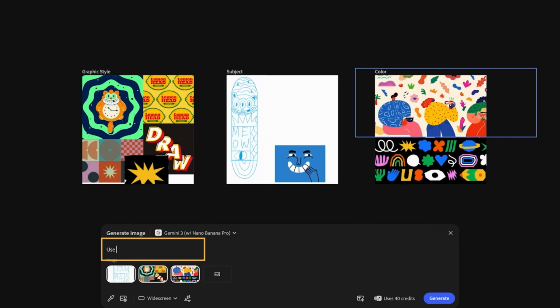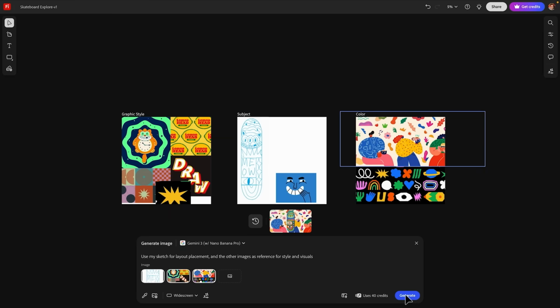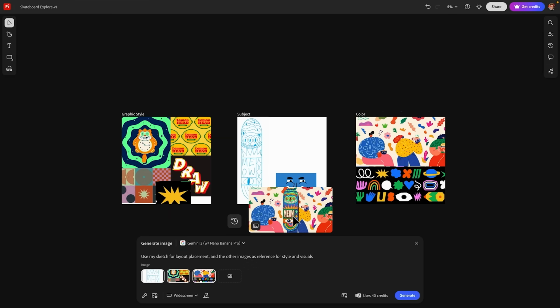From here, I'll add a text prompt to help guide my results. I'm going to simply tell Firefly, use my sketch for layout placement and reference my other images for the illustrative style and color. Now I'll click Generate. And just like that, we have a concept idea we can start to develop further.